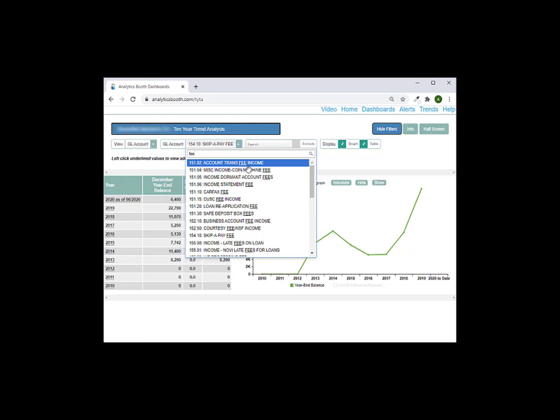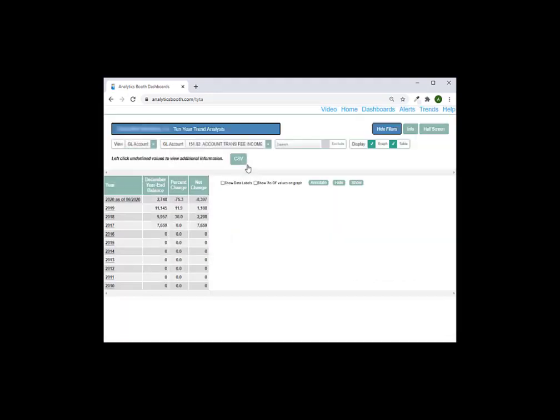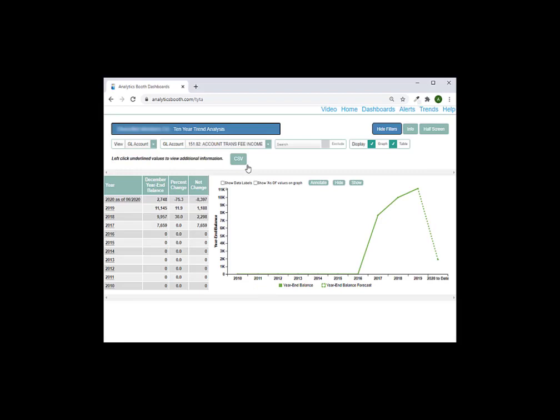Account transfer fee. Let's go with the account transfer fee. It must not have even instituted this fee until 2017. And again, we could go right to a budget group, okay?